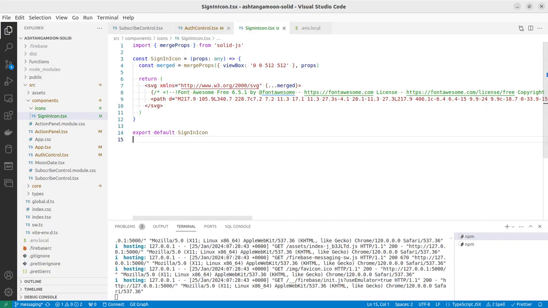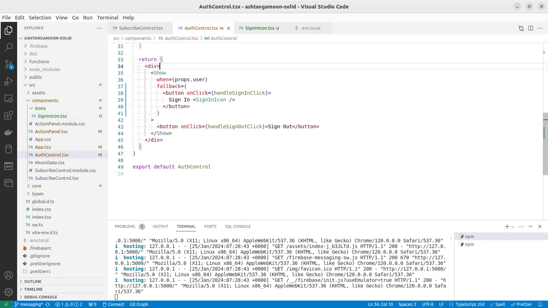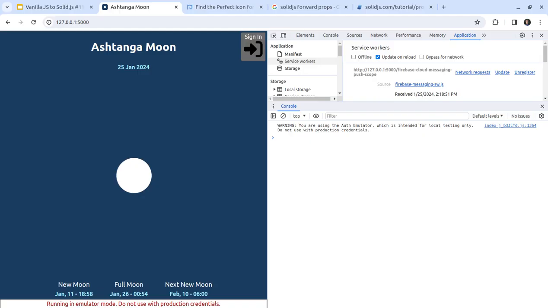For now, I need a way to pass some properties to the icon. For instance, width can be like 10, and height can be also 10. Okay. Let's see if it works. It needs to be reloaded. Yes, we can see that the size of the icon changed.